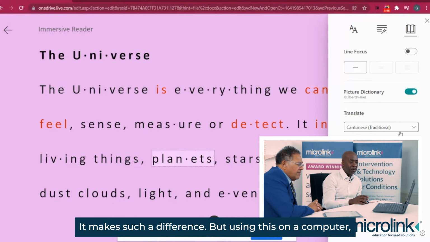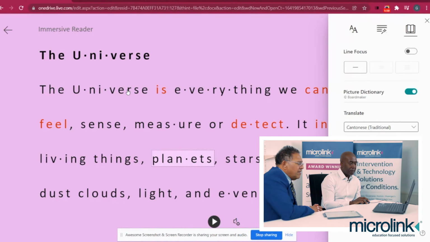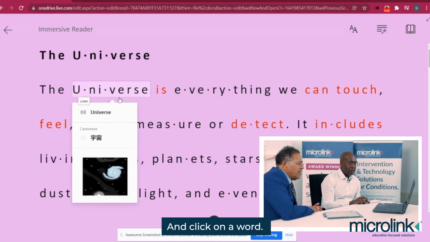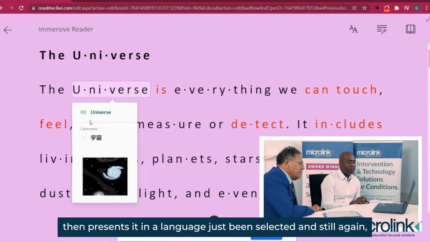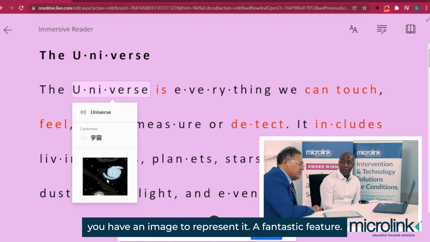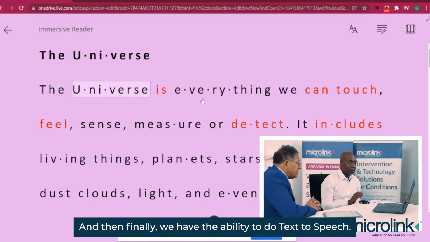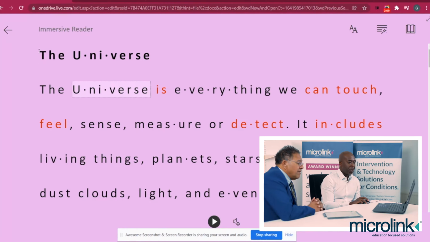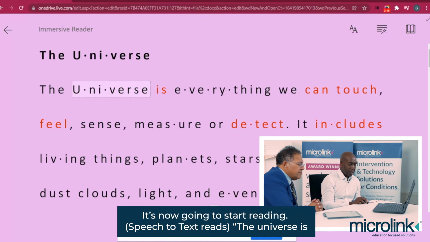But using this on a computer, if I now come over to a word on screen and click on it, it presents it first as English, then presents it in the language that's been asked, and still, again, you have an image to represent it. Fantastic feature. And then finally we have the ability to do text to speech. So again, having the text on screen, if I click at the beginning of the text, it should allow me to start reading.